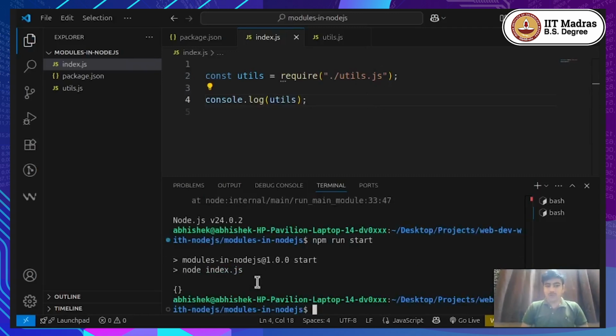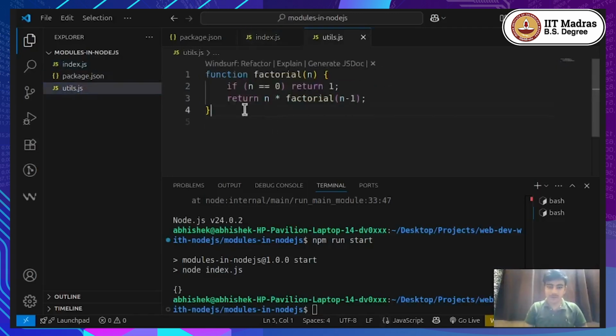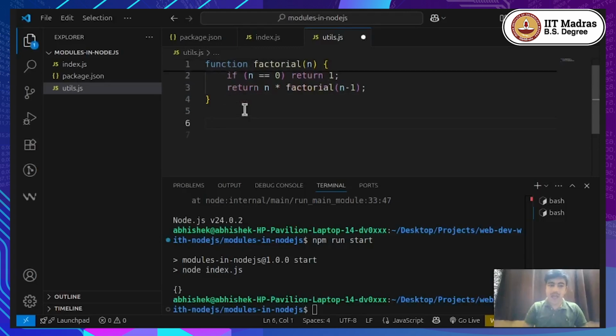Right. So the problem here is that importing a module alone won't allow us to access the functions that are defined in that particular module. We will also have to explicitly tell which functions need to be exported from the module. So I will come back to the utils.js file here, and I will have to specify the exports. And while specifying those exports, I will have to make sure that the factorial function is included in the exports of this particular module. How do I do that?